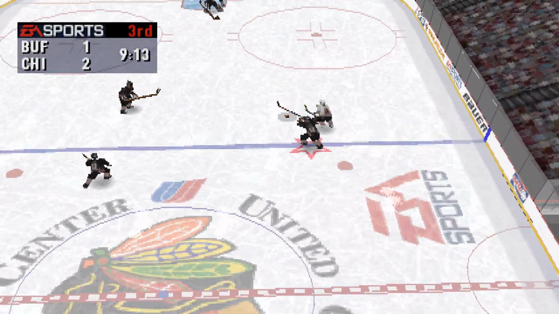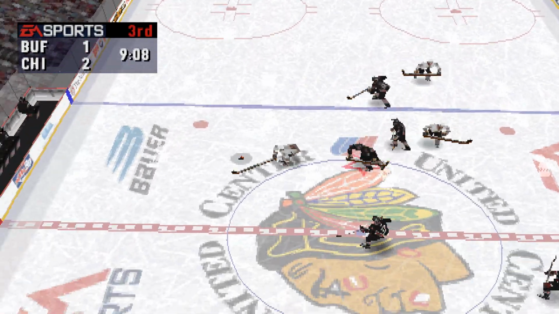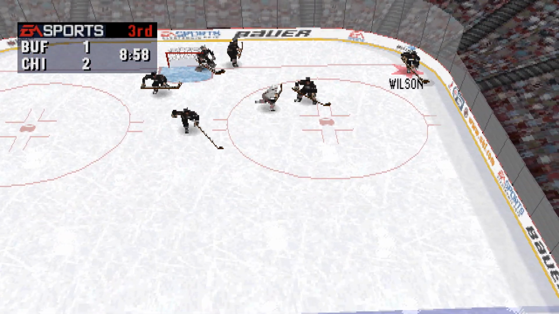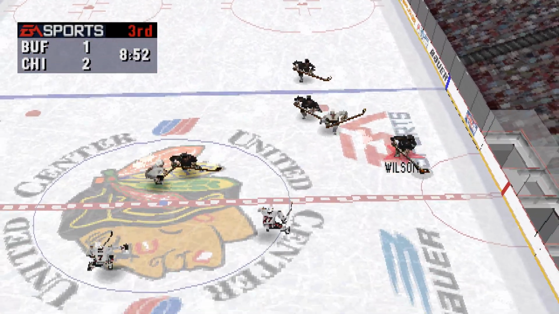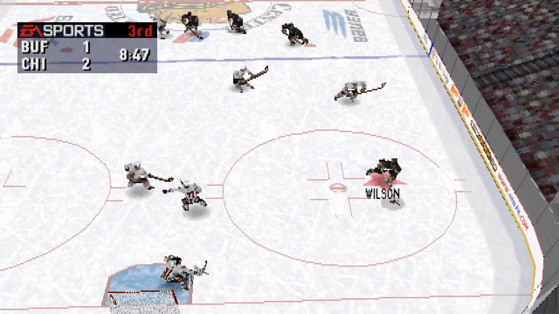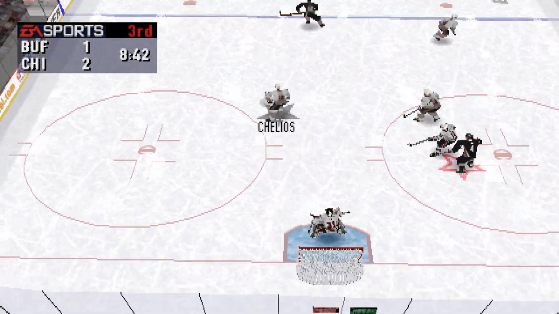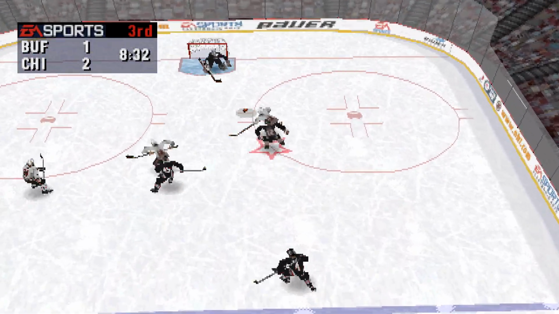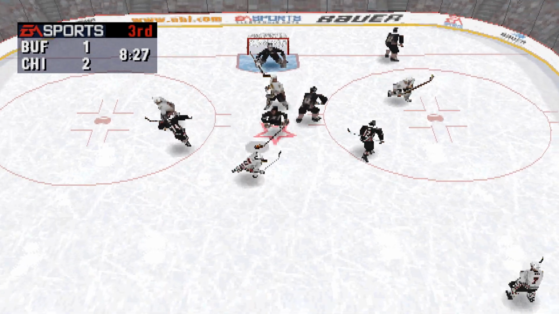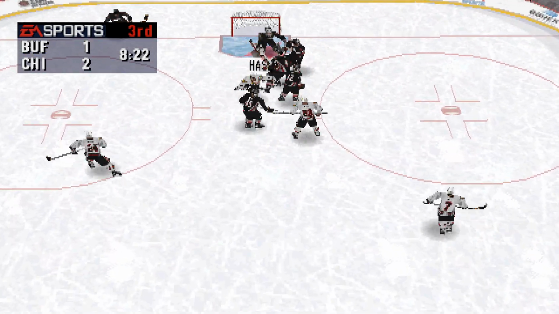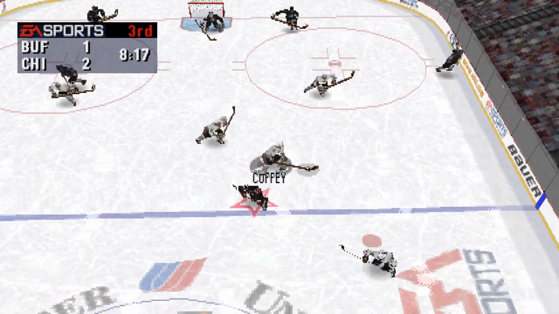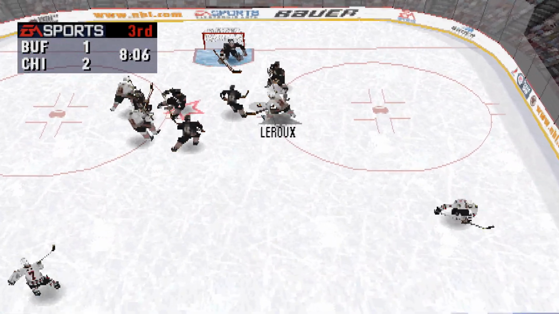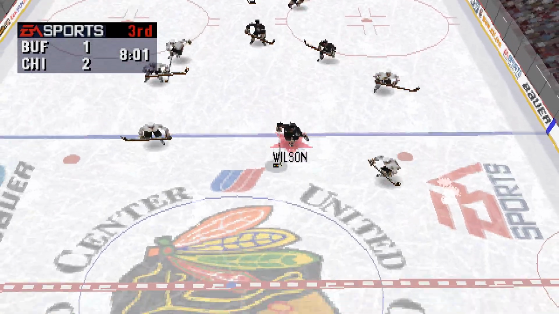Black starts out of his own zone. The Blackhawks change up their lines. Wilson over to the wing. Buffalo should be making a line change soon. Wilson to the net. Chicago intercepts the pass to LaRue. Hasek moves it on to Chelios. LaRue shoots. Primo passes it across to Nickel. Coffey moves in. LaRue to Kilger. Over to LaRue. Chicago should be making a line change soon.